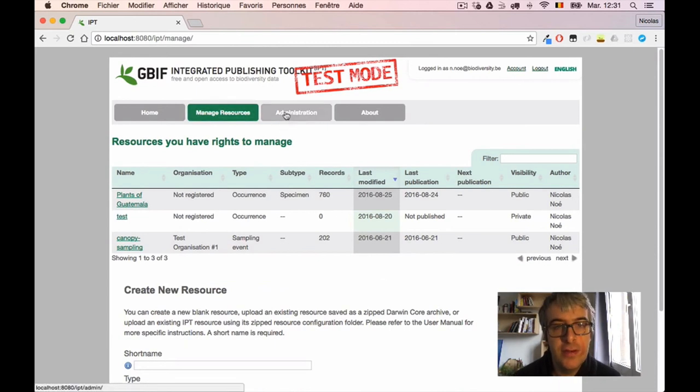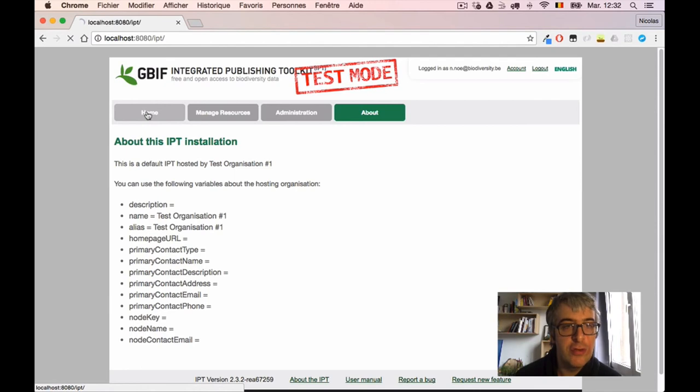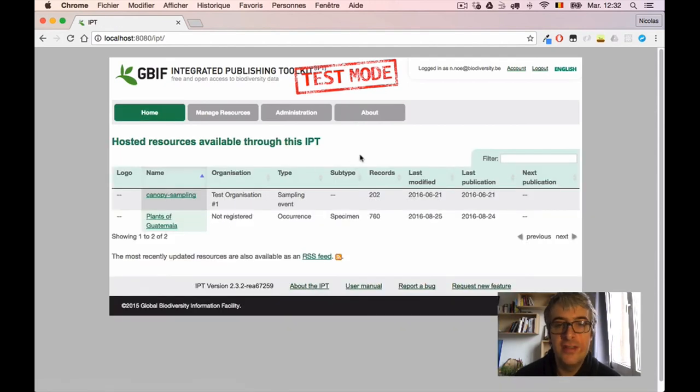The next tab is called Administration, and it's there because my user account does not only allow to publish new datasets or manage existing datasets, but also to manage the IPT instance itself. And so I have global options here to, for example, add a new user account or to link the IPT to a different organization. So this was just a quick tour so you can see the interface, and in the next screencast we will actually publish our first dataset.